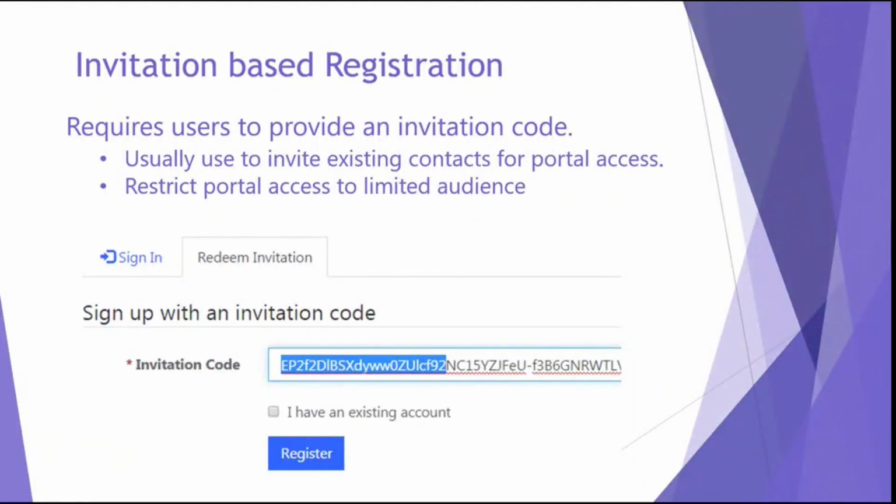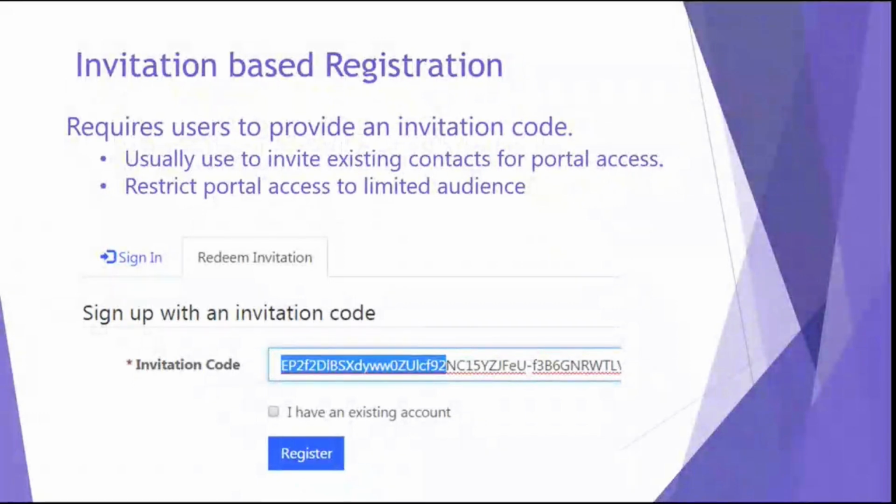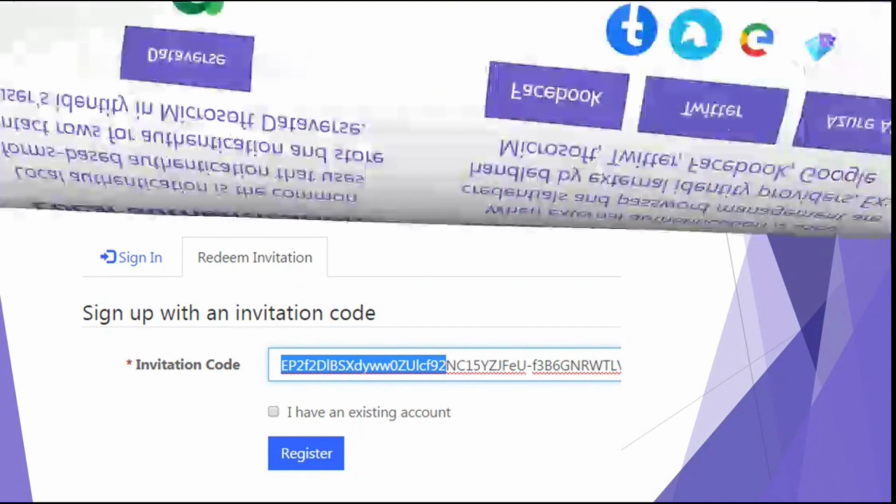And the second thing, restrict portal access to a limited audience. There might be a situation where you don't want an openly available portal for everyone to register, right? So you can restrict them using the invitation process. Like in the image, you can see there is no registration option, only sign in and redeem invitation. So that is the way you can restrict your portal access to a limited audience.